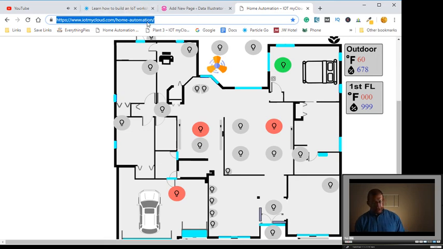It's www.iotmycloud.com, then forward slash home-automation. I'm not sure if anyone can pull it up there. Let me see.